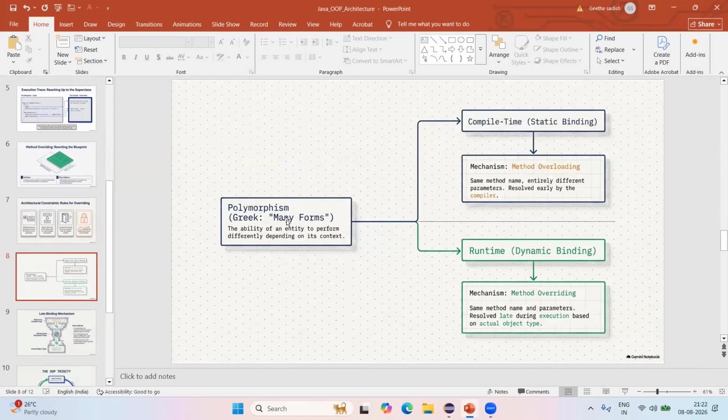So what do you mean by polymorphism? It's nothing but something that can have many forms. So polymorphism is of two types, static binding and dynamic binding. In the previous video, I explained method overloading. What do you mean by method overloading? The same method name exists in the same class, but it can have different parameters. During compile time, you can resolve this. This is called static binding.